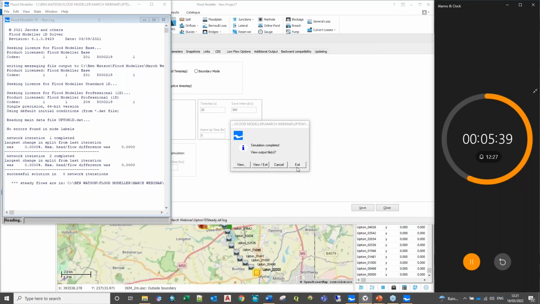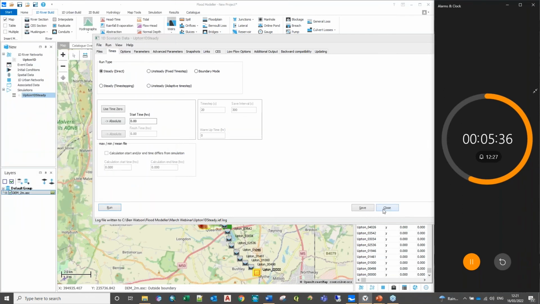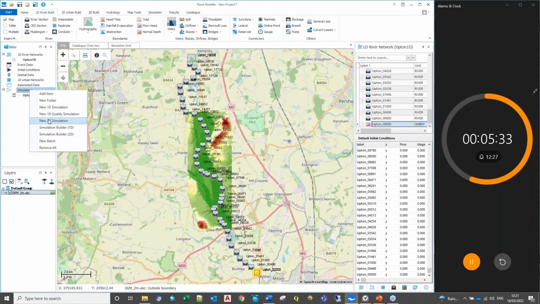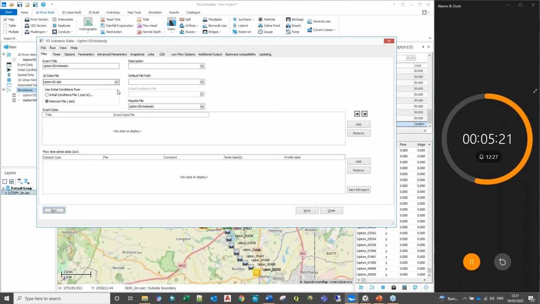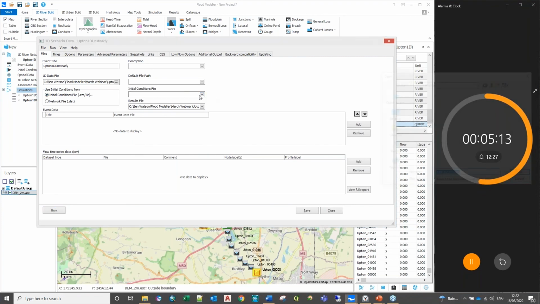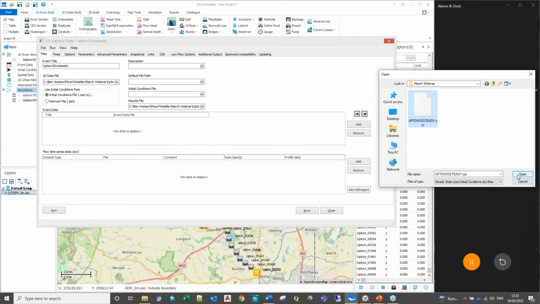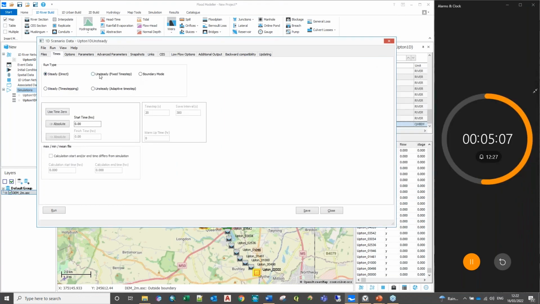Okay, so once we've got our steady simulation, we have our initial conditions, we can then go ahead and create an unsteady simulation. So again, we'll do new 1D simulation. We'll call this upturn 1D unsteady. Make sure we've got the correct DAT file. Again, check that the results are being output to the correct location. And this time, we're just going to choose an initial conditions file, and we'll navigate to the steady results that we just created. In the times tab, we'll select unsteady fixed time step. I'll go with the time step of 2.5 seconds. We're going to go with a finish time of 30 hours, and we'll run that.